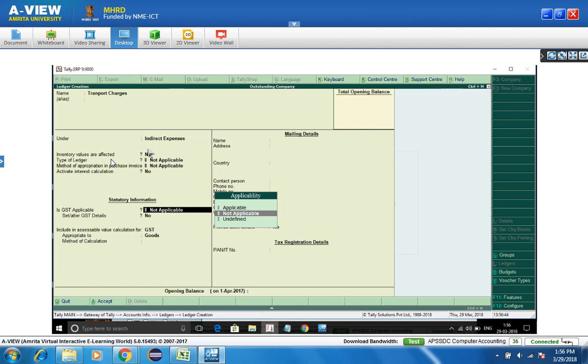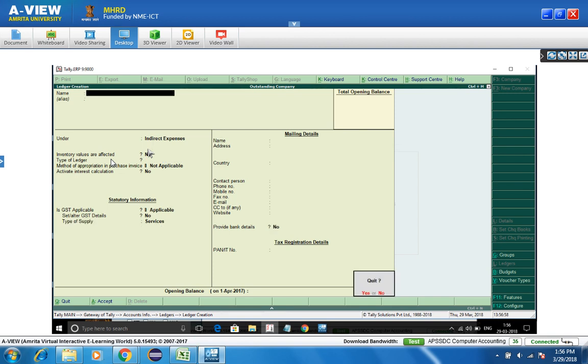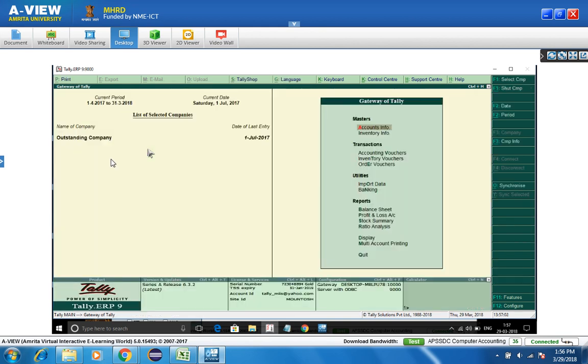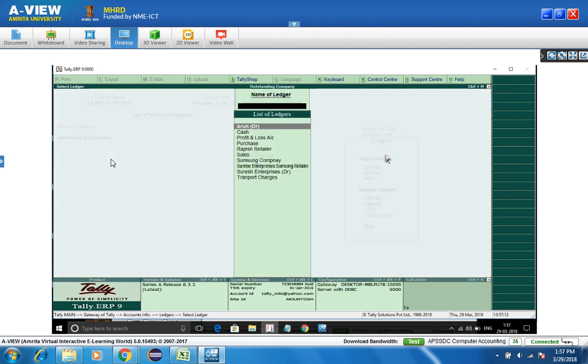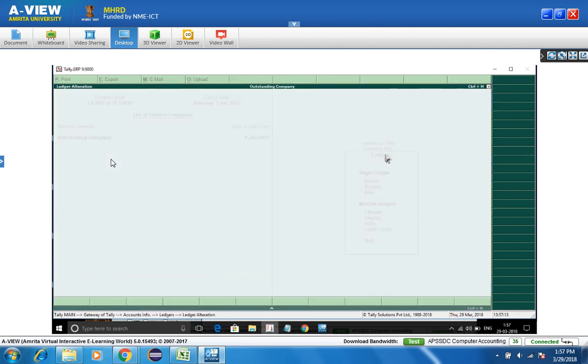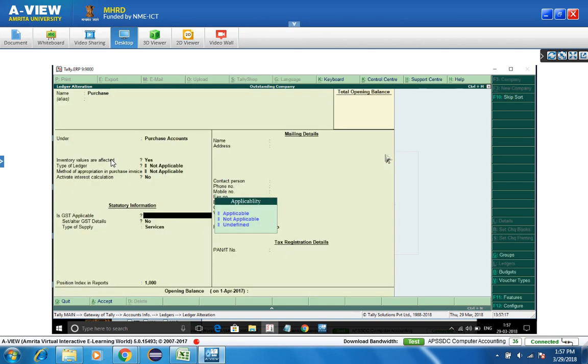GST not applicable. GST goods, you can take supply also, services also, based on value. Accept this. Now we will perform one purchase entry, come down on gateway of Tally, accounting voucher, and I think on the purchase ledgers also we have not enabled GST. We will enable GST on purchase ledger also. Purchase, GST applicable, second one not GST no. Types of supply goods, accept this.